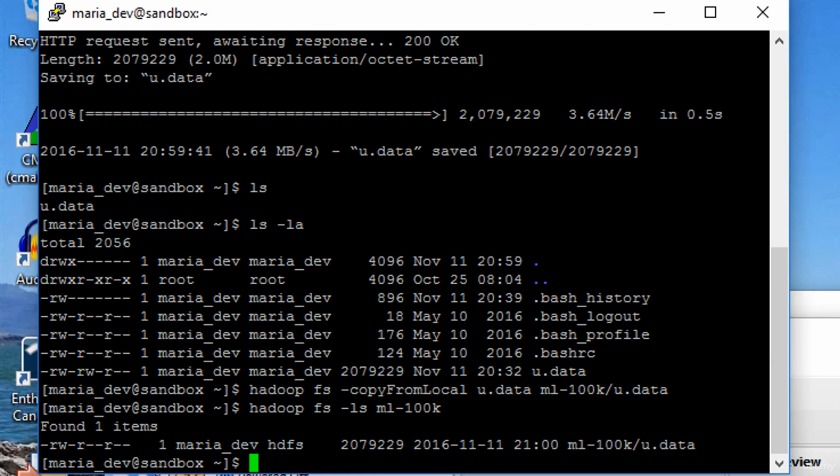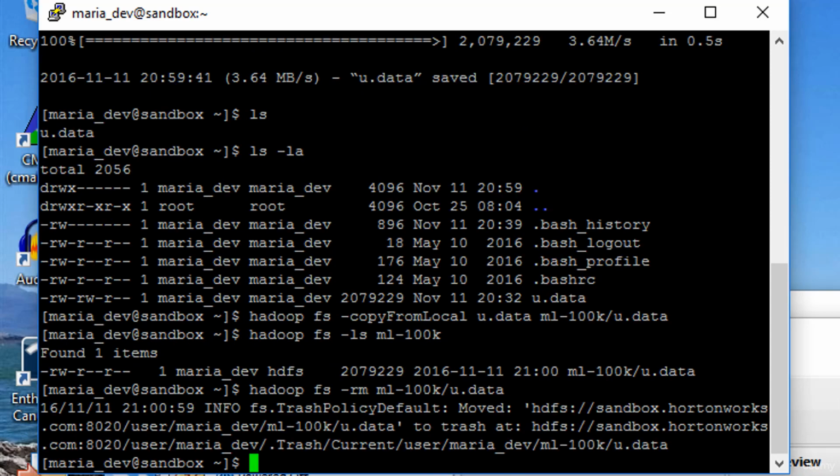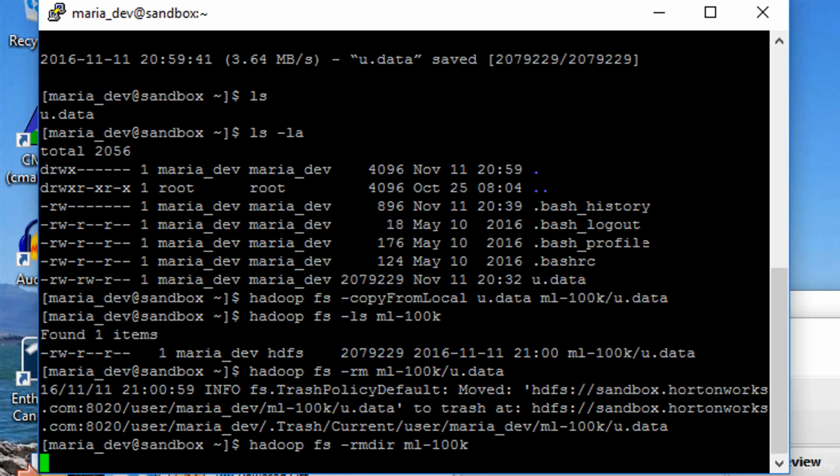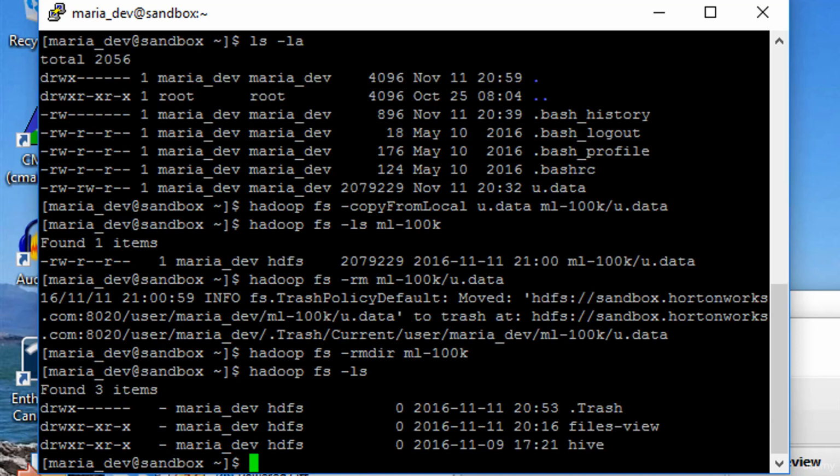To do that, you would do hadoop fs -rm for remove ml-100k/u.data. And that moved it to the trash. And we can also remove the ml-100k folder itself with hadoop fs -rmdir for remove directory ml-100k. And now we should see that things are nice and clean again, the way we left it. And sure enough, we're back to the way we started.